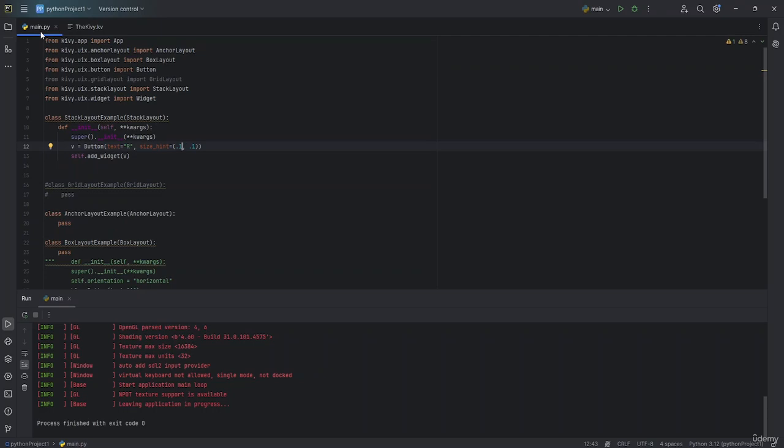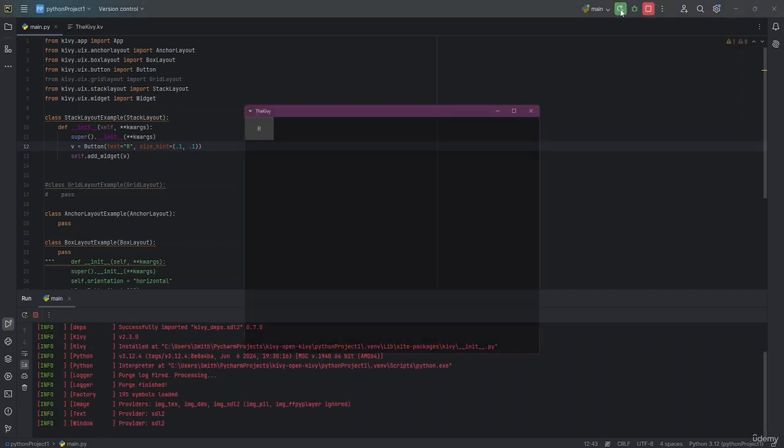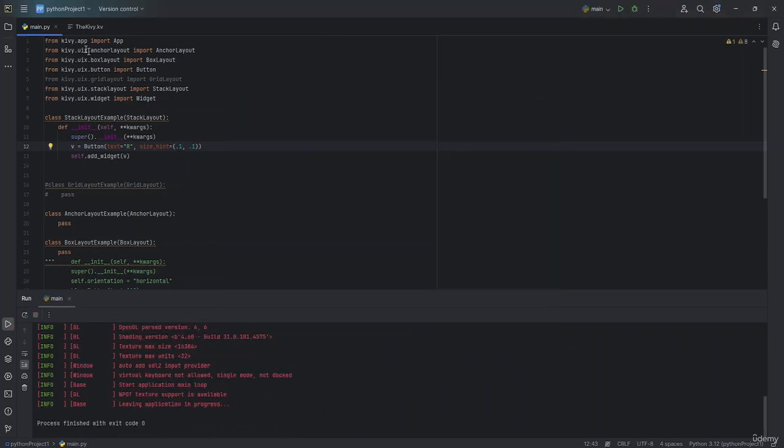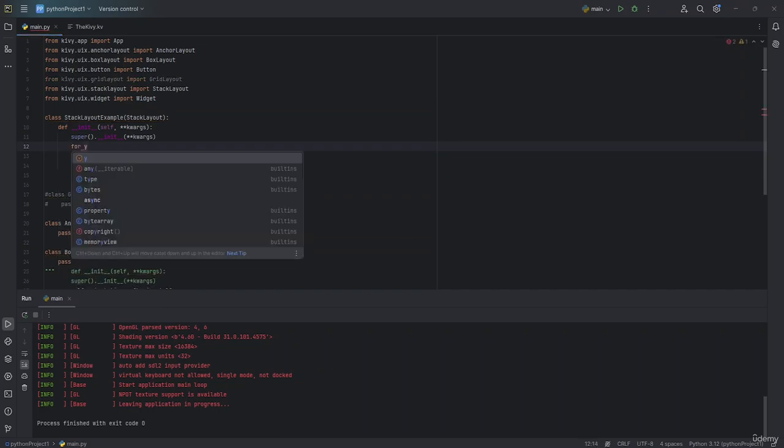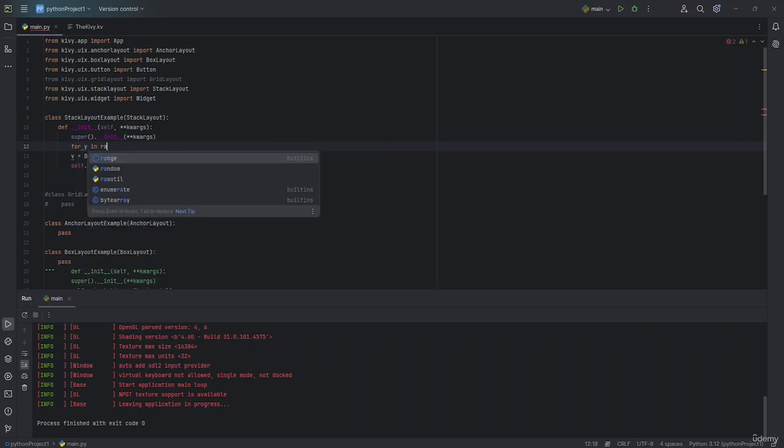Now what I'm going to do is create more buttons inside of the main py file and inside of our console. But we are not going to be using the kv file. Instead, we're going to use the Python file. So right after the super function, I'm going to create myself another value. I'm going to use a for loop, let's say for y as my variable, y in range.